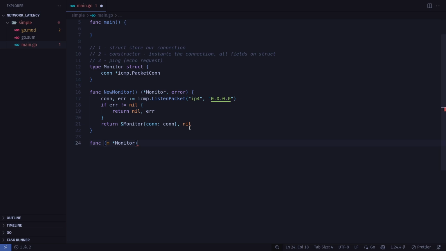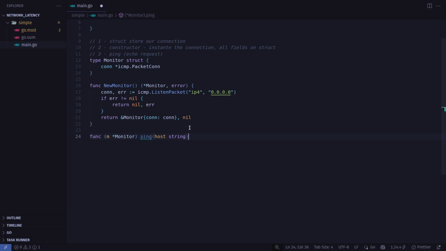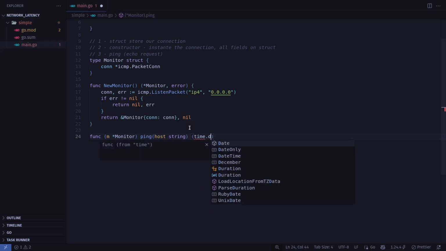Right, so I will have a pointer method for this ping request. And this ping request requires a string of the host itself that I want to send the actual ping to. And as it is a ping, we need a way to track its time duration, right? So it returns the time duration and the error itself.